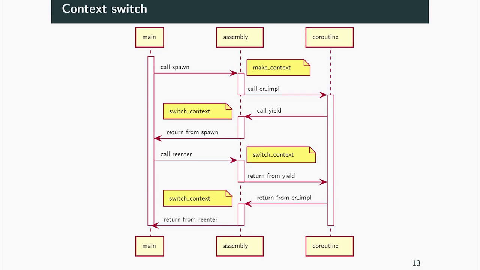Or as UML: you call spawn, and instead of returning here, you go into the coroutine and call yield, and yield doesn't return to the coroutine but returns to the main. I call re-enter, and it doesn't return to main but returns to the coroutine, and then the coroutine returns finally. So that's the jump, and we have some magic going on there in assembly.